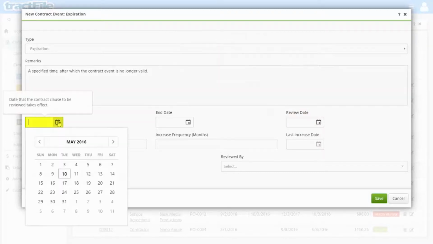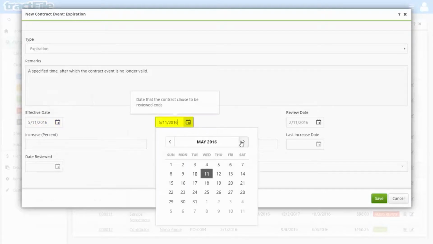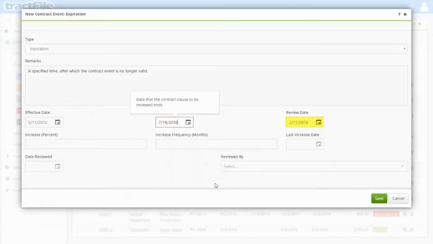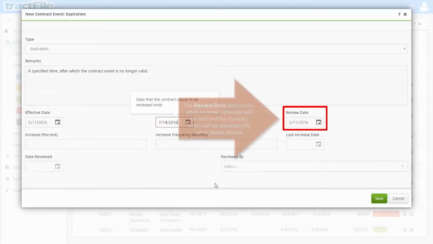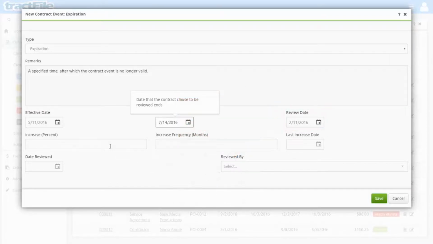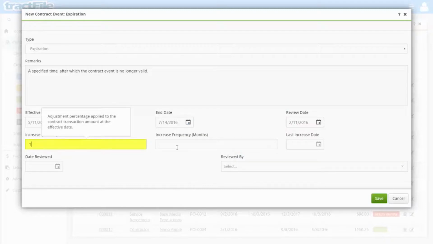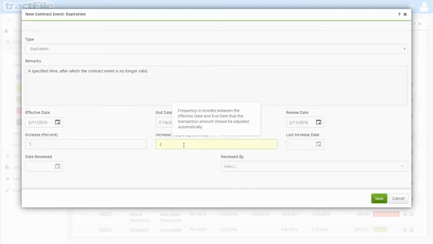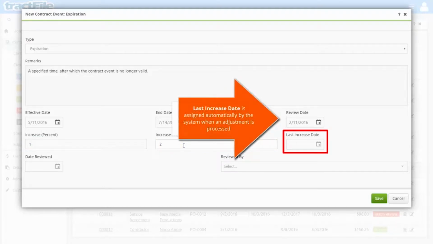Choose the event's effective date, end date, and review date. The review date is very important as it determines when an email reminder will be sent, and the contract status will be automatically set to Needs Review. For adjustments, set increase percentage and increase frequency. Last increase date is assigned automatically by the system when an adjustment is processed.